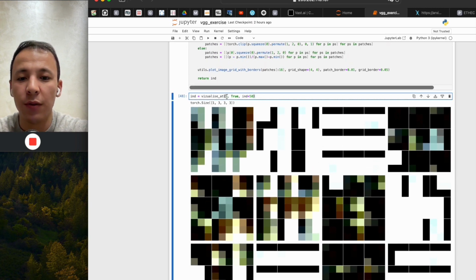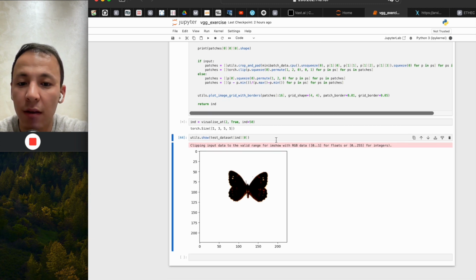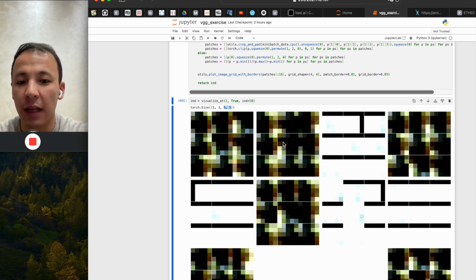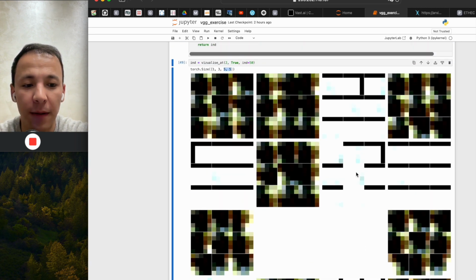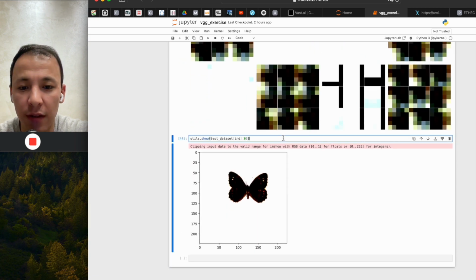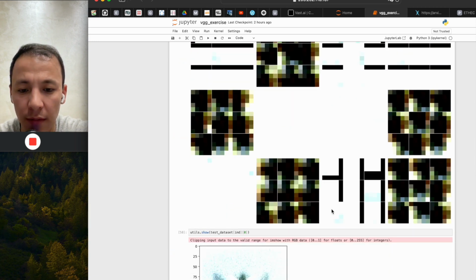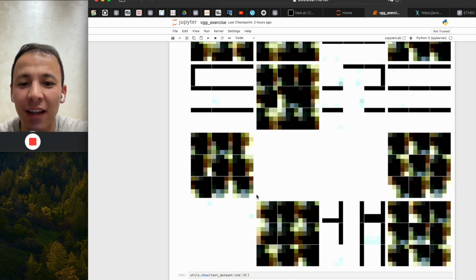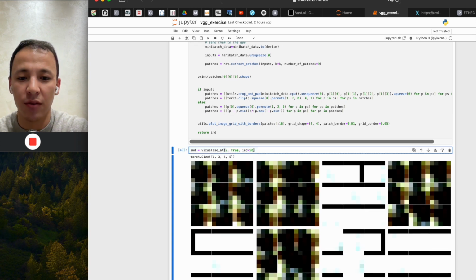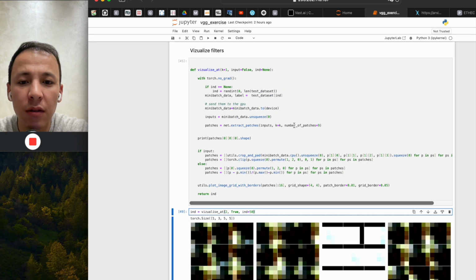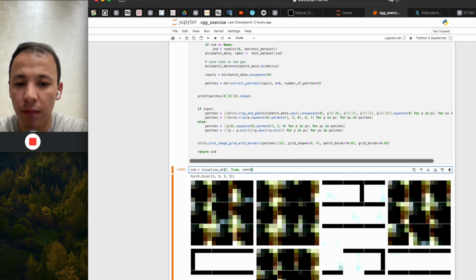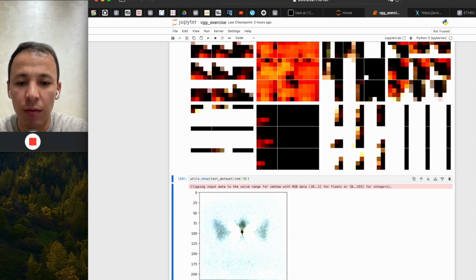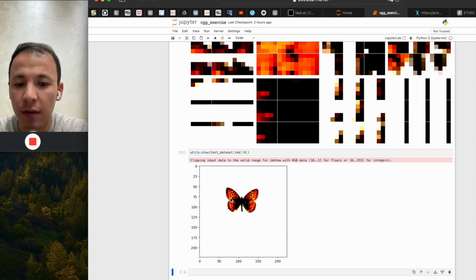We can now try to visualize the patterns in the second layer. Why not? As you can see, the receptive field is getting bigger, and these patterns are getting interesting. So let's visualize the image itself. This is an interesting butterfly. Let's visualize something else. Yeah, this should be a red butterfly. Yes, this is a red butterfly.